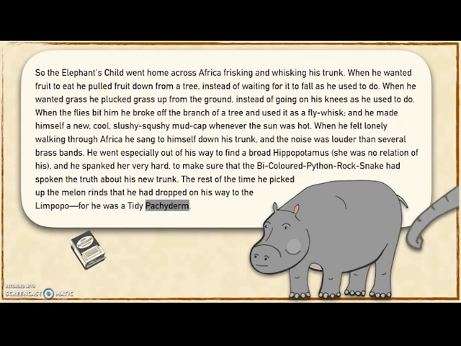He went especially out of his way to find a broad hippopotamus, she was no relation of his, and he spanked her very hard to make sure that the bicoloured python rock snake had spoken the truth about his new trunk. The rest of the time, he picked up the melon rinds that he dropped on his way to the Limpopo, for he was a tidy pachyderm.